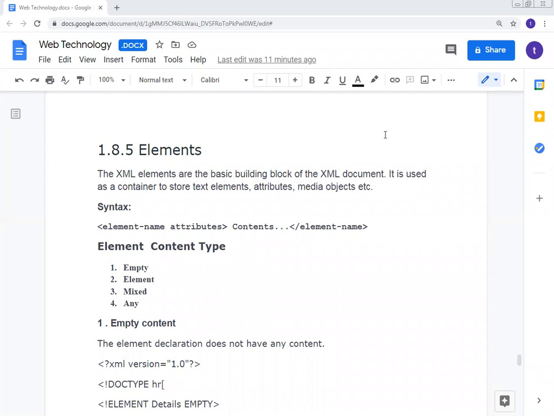So this is the XML element. XML elements are the basic building blocks of an XML document. It's used as a container. You can say that it stores or holds text, elements, attributes, media objects, etc. So an XML element is everything from the element's starting tag to the element's ending tag. It includes both the starting tag and the ending tag.